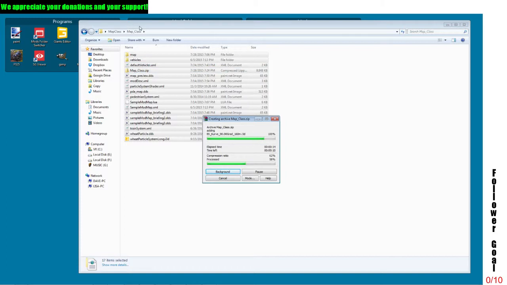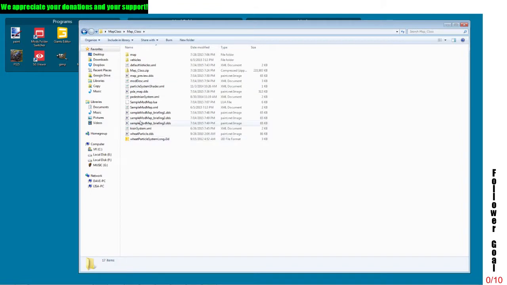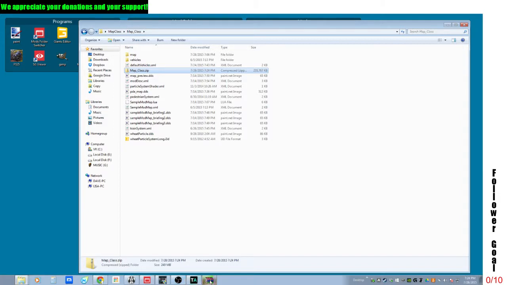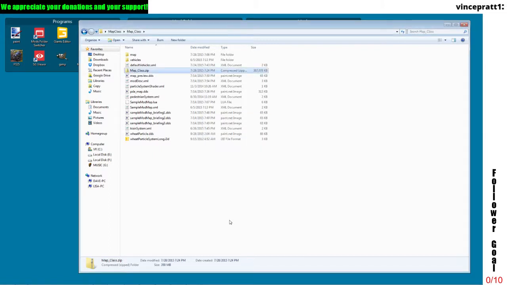And let that go through its whole thing. Alright, so our map is still saving. Almost there. Let that file size go up, up and away. Okay, so the map right now zipped up is 358 megabytes.